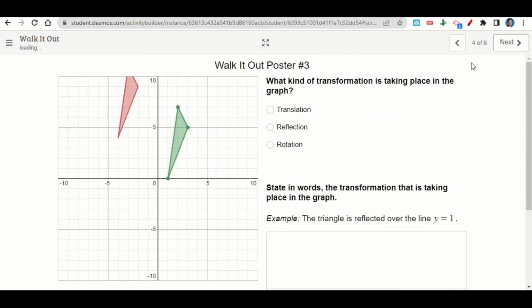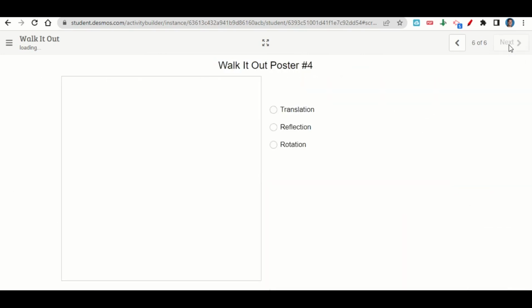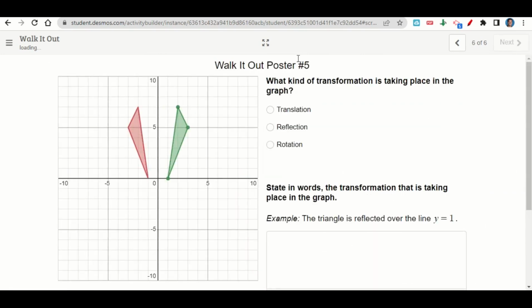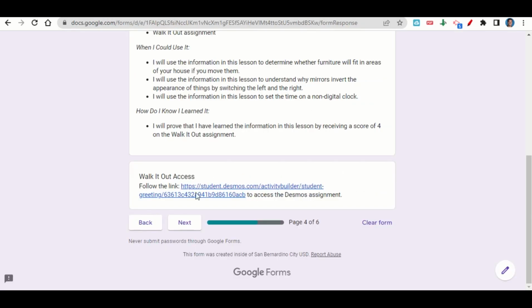And we'll click next, and we'll do that for each of these until we get to the end of the activity. Once you get to the end of the activity, go ahead and go back to your Google form and click next. This will take you to your Before You Go. Go ahead and fill out your Before You Go and submit your work on Google Classroom.